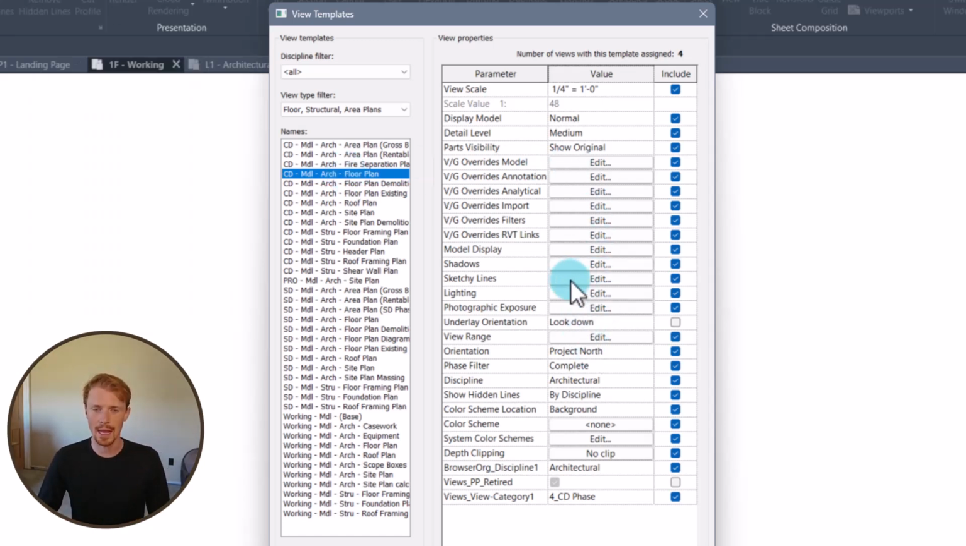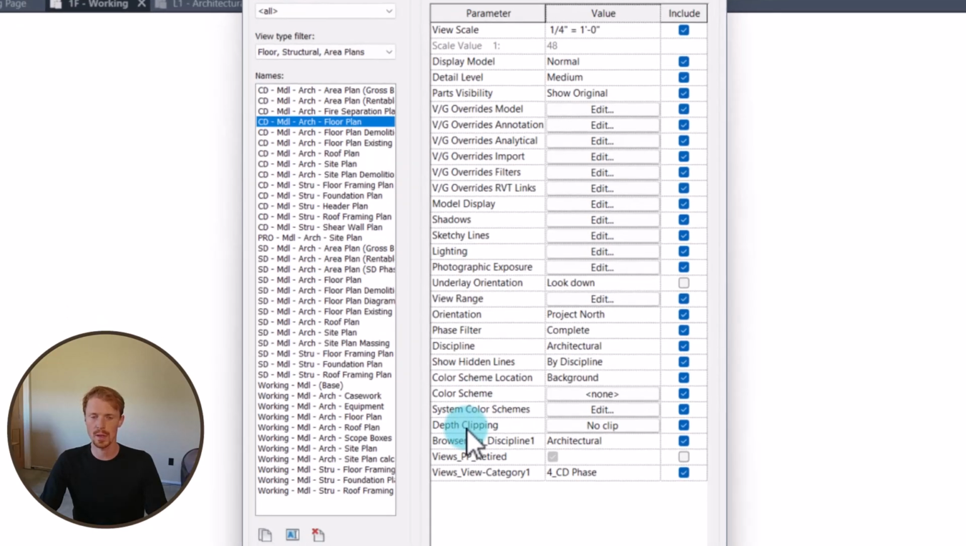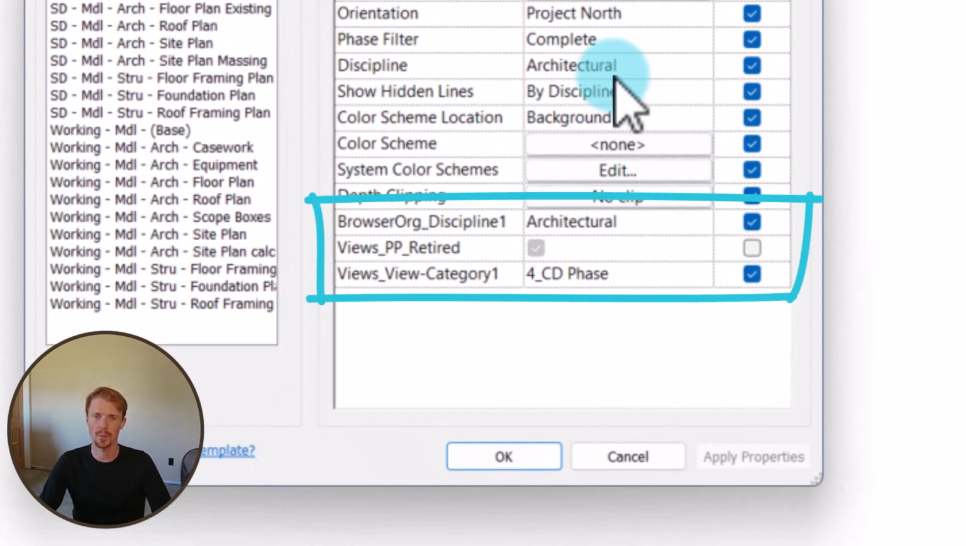In this menu, I have a few parameters beyond what was in the previous view template menu we looked at. I have down here this browser org, discipline 1, views pp retired, views, view category 1. Don't worry about my naming system once again. It's technical for a reason.